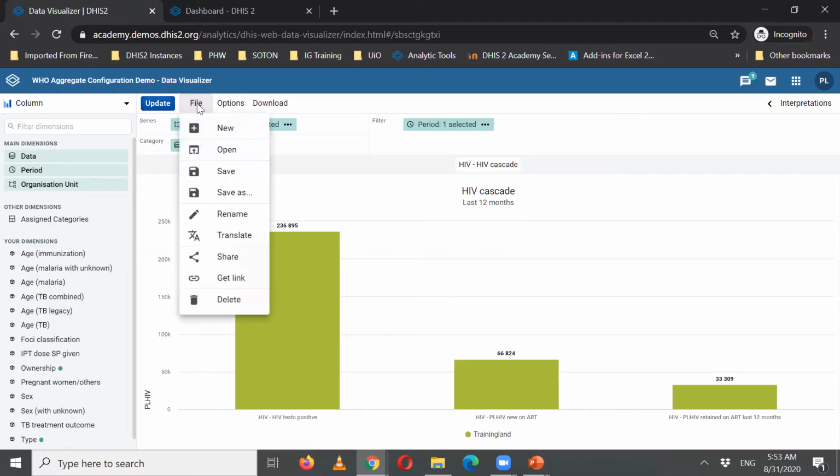Next to that is the file menu. In the file menu, you can open a new chart. You can open an existing chart. You can save a favorite. That is, when you change certain favorites, you can overwrite and save it, or when you create a new favorite, you can save it. Or there's an option to save as, where you can save it in a different name. Then there's an option to rename. Then there's an option to translate, or you can share, and you can get a link to the chart, or you can delete the favorite.